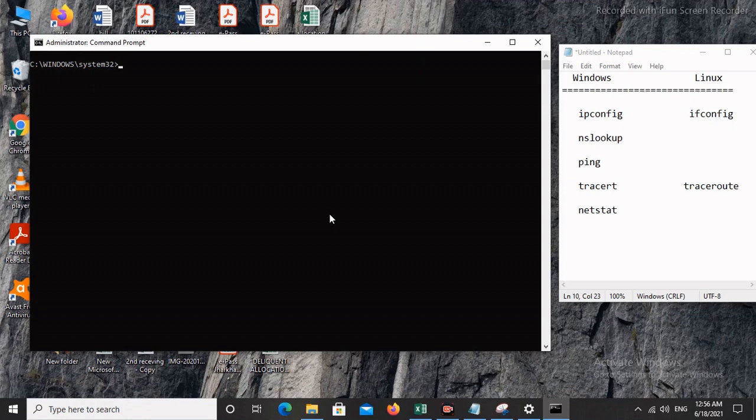So to summarize, these were the basic 5 networking related commands, and you can use this command for basic troubleshooting from your end.